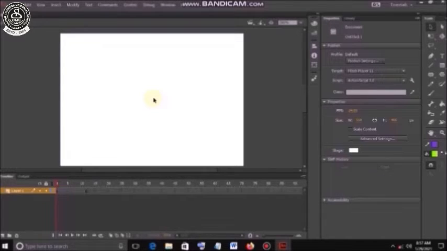When we open a new animation document, it only has one layer. As you can see, only one layer. Here is your layers panel. Layer 1 is the default name. We can create more layers to organize the content of a movie. We can also hide or show, or lock or unlock, the contents of a layer.